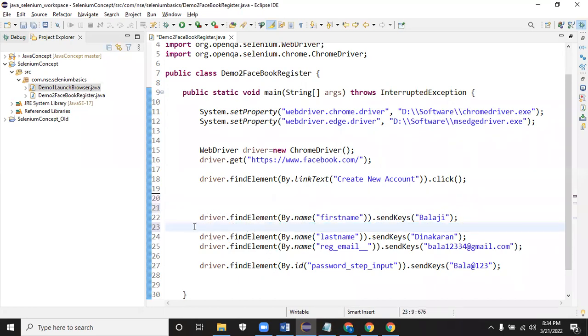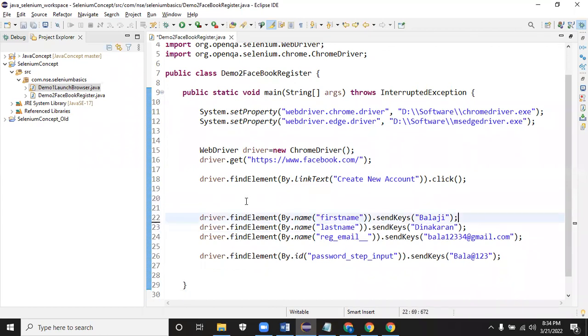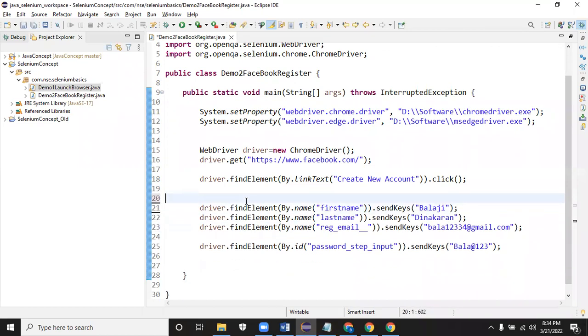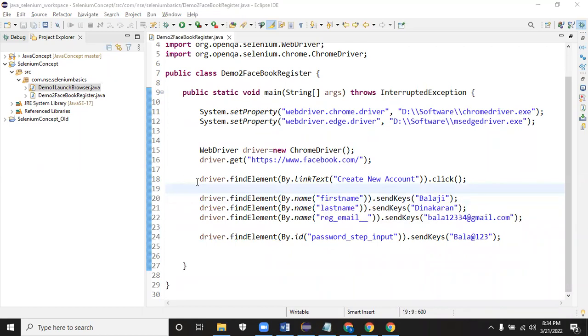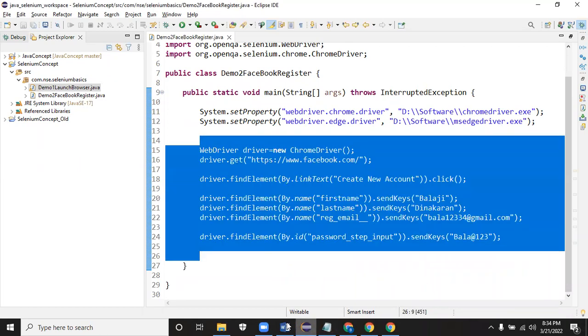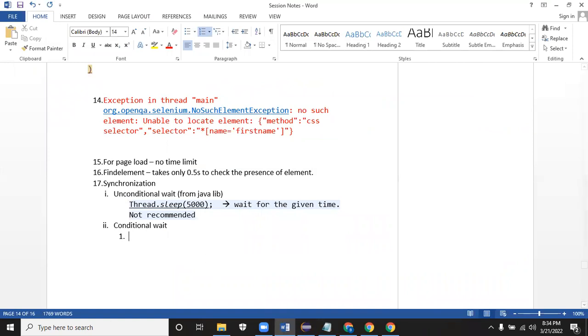Okay. For that, the Selenium team is providing you conditional waits, which are used only for Selenium components. Wherever you use a Selenium component, you can use the conditional wait. Lots of conditional waits are there. One is implicit wait. The other one is explicit wait. The final one is fluent wait.